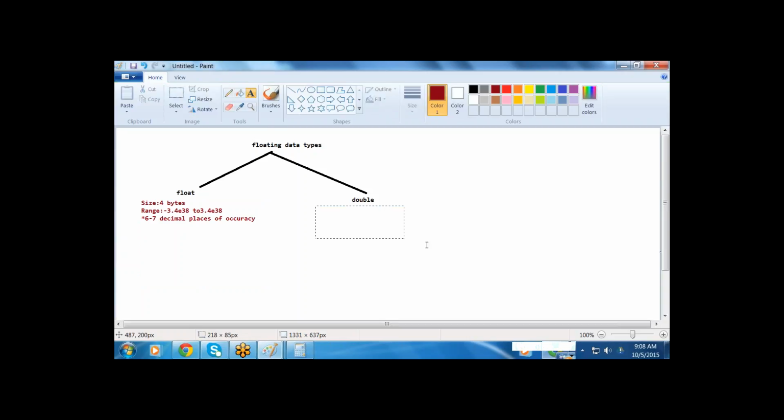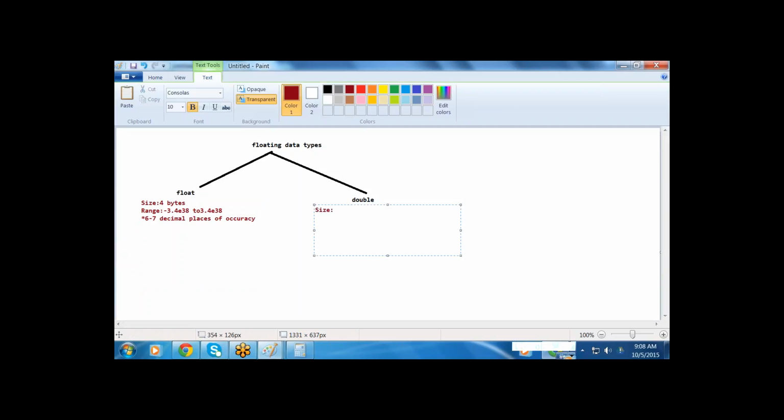And coming to the double here, what is the size? Size is 8 bytes. And what is the range? Range here is minus 1.7 into 10 to the power, or e power 308, to 1.7 e power 308. This much of value we can store into the double here. Now my next question is, when should we go for this double data type here? Say if 14 to 15 decimal places of accuracy is required, then you can go with the double data type here.